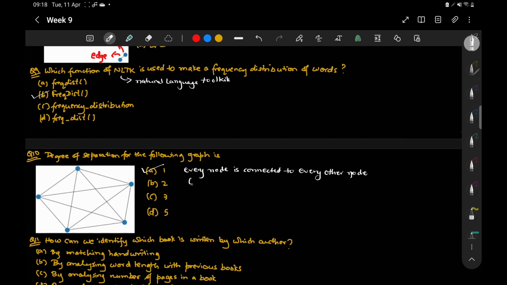So what it means is we can go from one node to the other in one step. So the number of steps taken from going from one node to the other is known as the degree of separation. Here it is just one step because every node is connected. That's why degree of separation is 1.